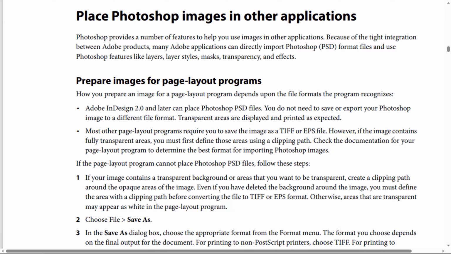Place Photoshop images in other applications. How to place Photoshop images in other applications? By the way, Photoshop provides a number of features to help you use images in other applications.